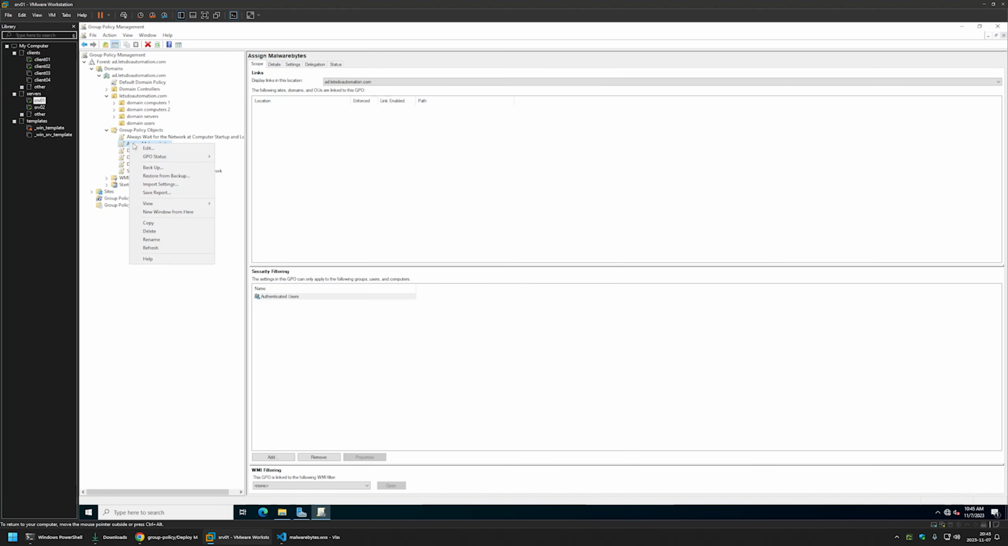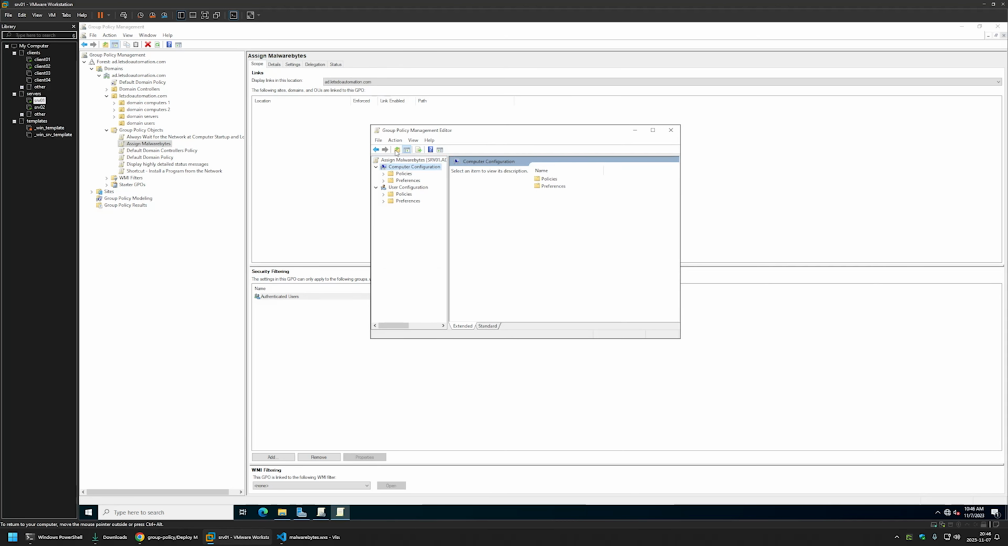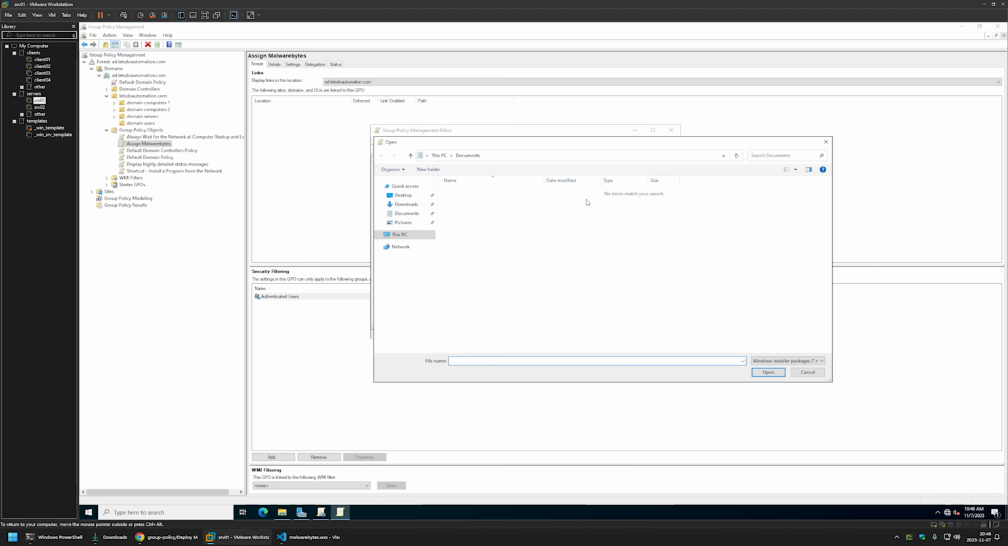Then I will expand Group Policy Objects, and here we have our policy. I will right click it and select Edit. And because this policy is for our computers, we need to go to the Computer Configuration, expand Policies, expand Software Settings, and select Software Installation. Then let's right click here, go to New and select Package.